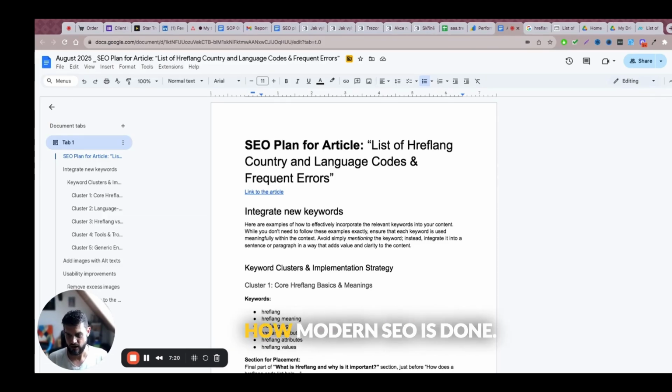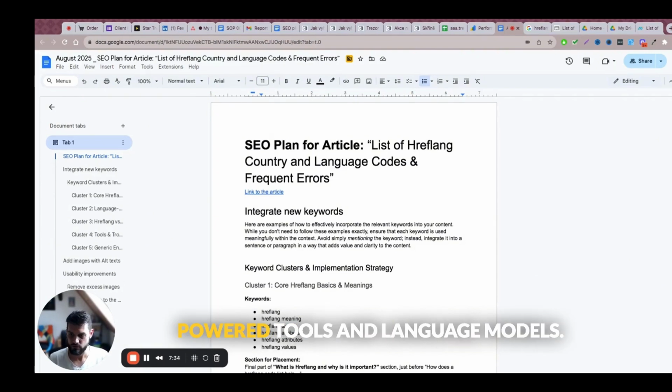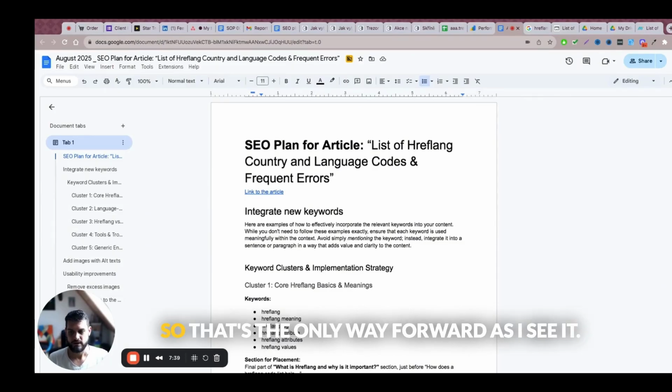And that's basically how modern SEO is done. It's actually beneficial for users as well as different search engines, also AI powered tools and language models. So that's the only way forward as I see it.